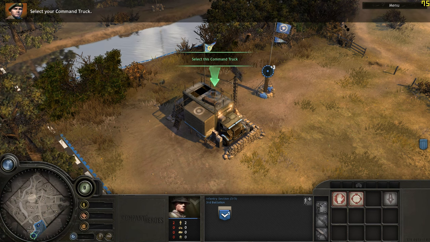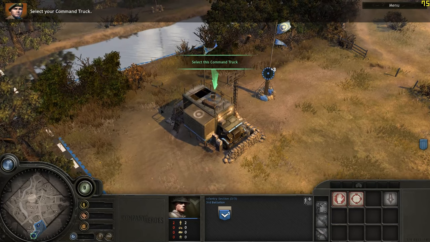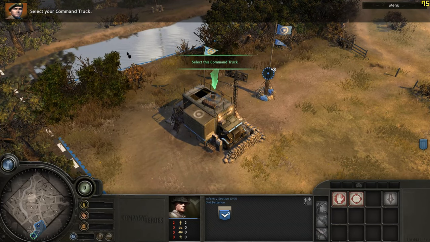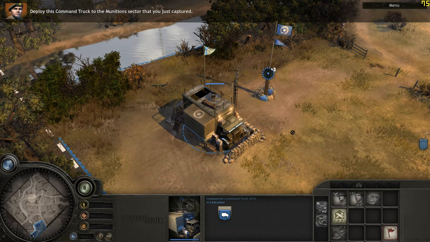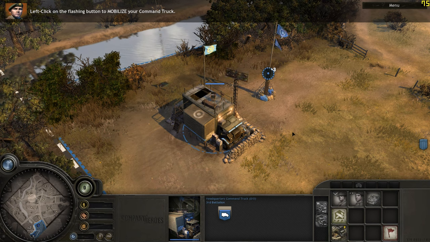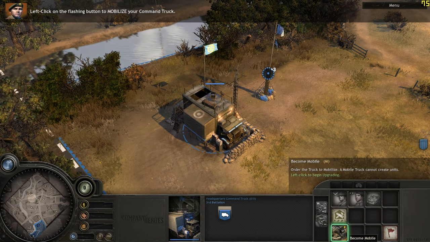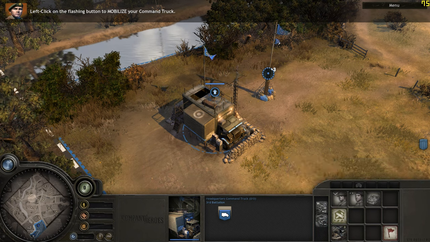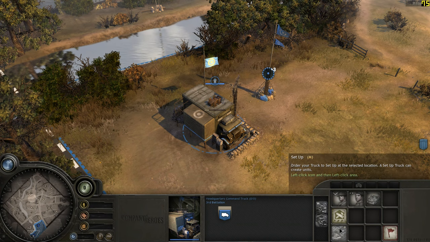Select your command truck. Deploy this command truck to the munitions sector that you just captured. Left-click on the flashing button to mobilize your command truck. Listen up, chaps. We're packing up to move command.